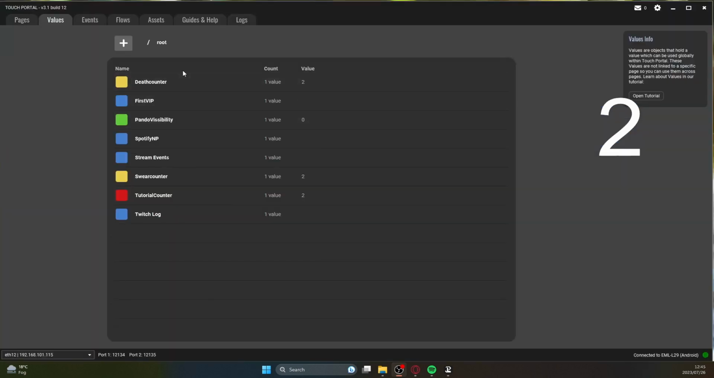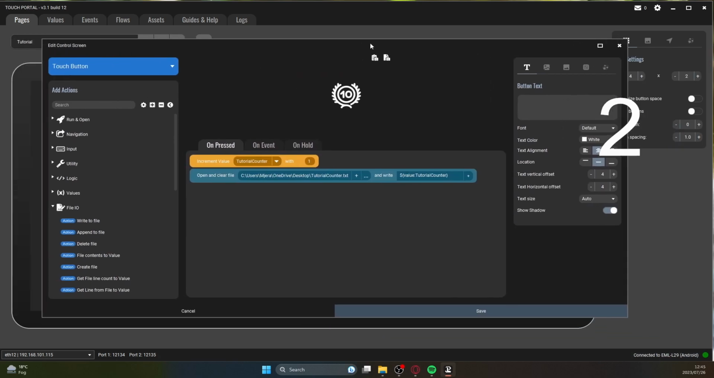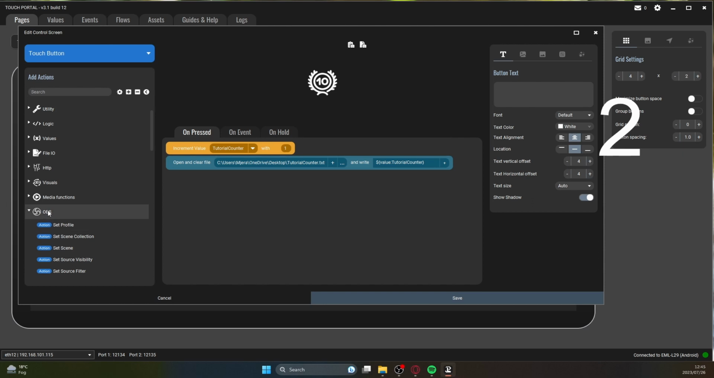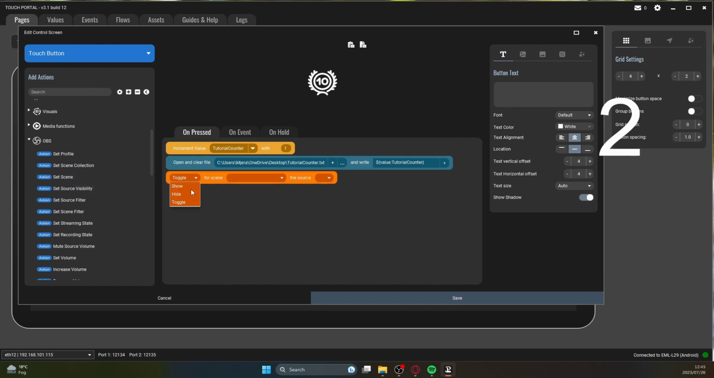Transition. So for it to automatically hide the number, I'm going to select our button, move this across. Now, before everything, I wanted to change some stuff. So I'm going to go over to OBS and set the show scene or set source visibility. I'm going to set that to show for scene.